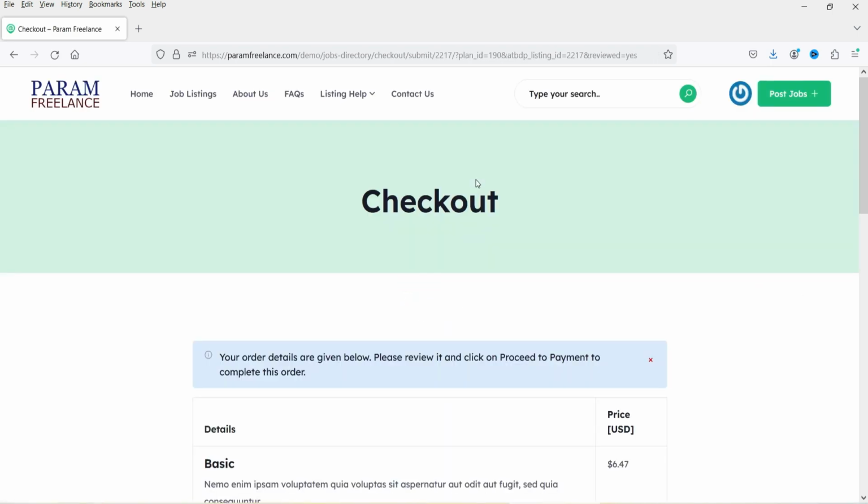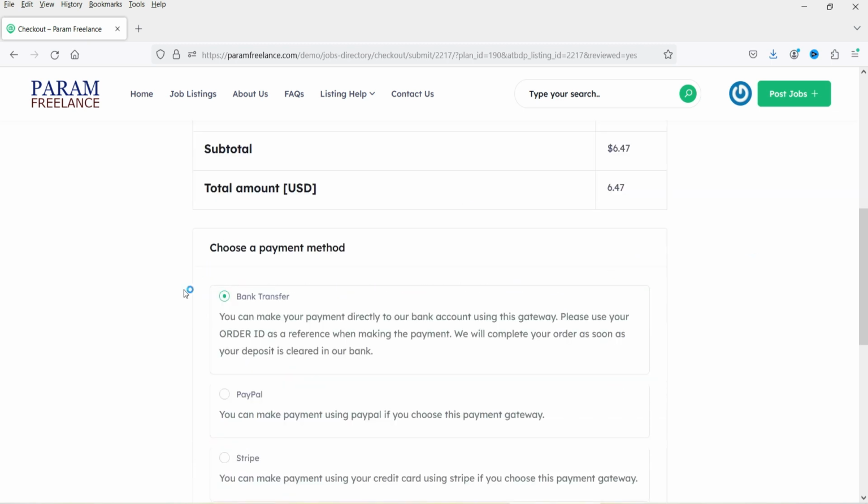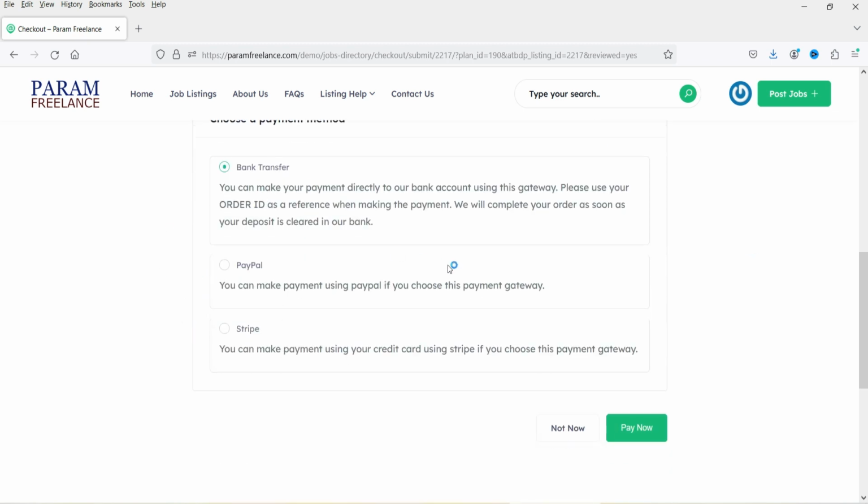Now I'm not the registered user, so it is going to ask me to pay for the package. Your order details are given below. Please review it and click on proceed to payment. And here you will see 3 different types of payments that I can use: bank transfer, PayPal, and Stripe. Right now I have not entered any details for the Stripe or the PayPal, so I'm going to use the bank transfer, which is offline.